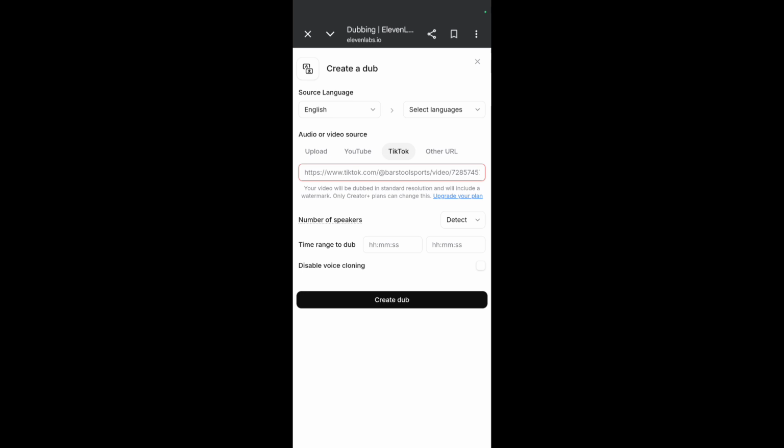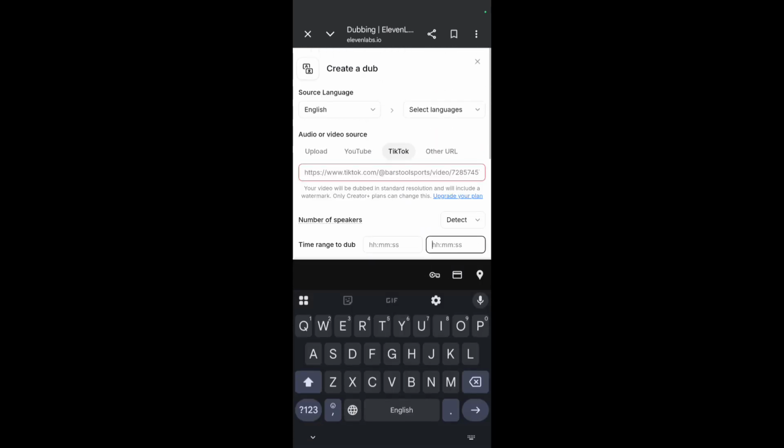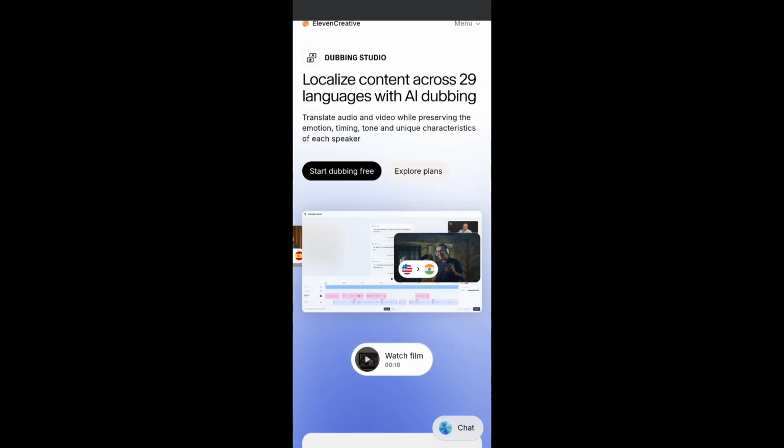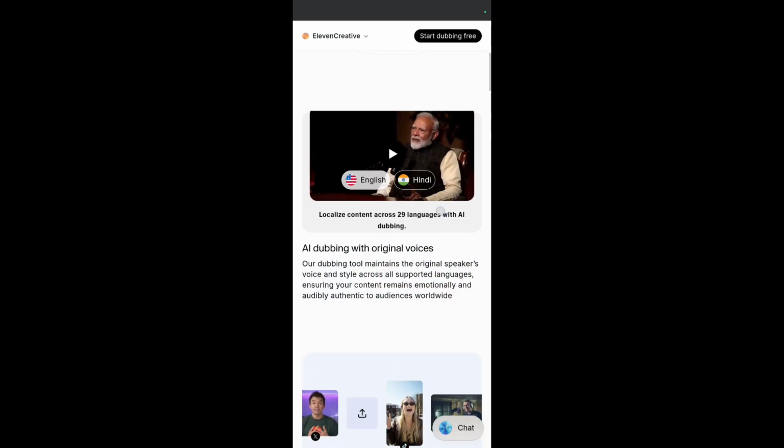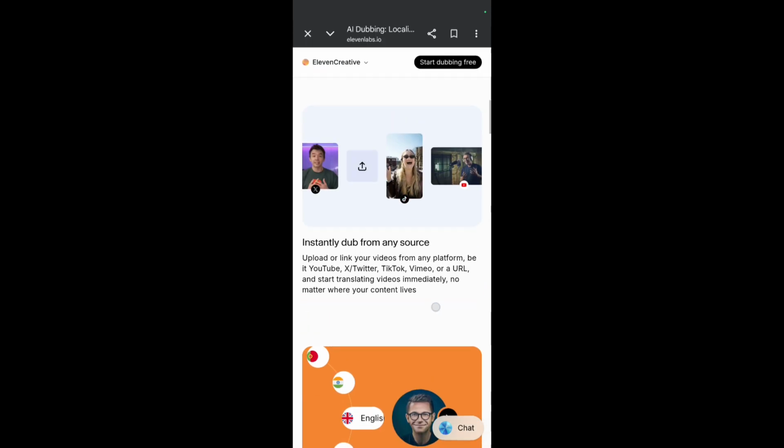Next step is choosing a voice. ElevenLabs gives you multiple AI voices. Male, female, different accents and tones. You can preview them before selecting. Pick the one that fits your content style.